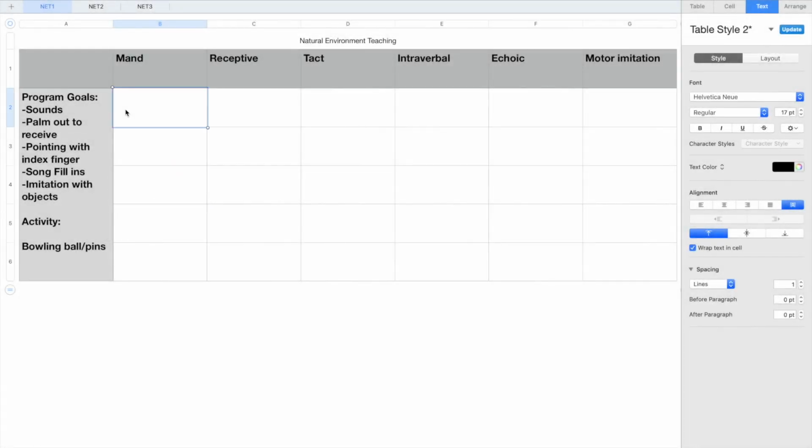Hello everyone. So I want to go through a natural environment teaching lesson plan. Now these will come in all different shapes and forms. Maybe you're not even familiar with it. Maybe your center doesn't use it, but I really like this.